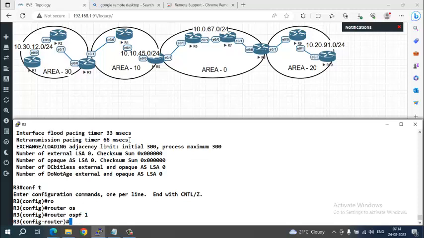Which one is going to be the virtual link? Area 30 needs to be a virtual link. Understand very well. Are you going to make area 10, sorry, area 10 is going to be the virtual link for area 30. I repeat, area 10 is what should act like a virtual connection between 3 and 5.